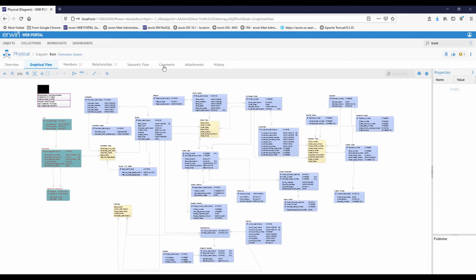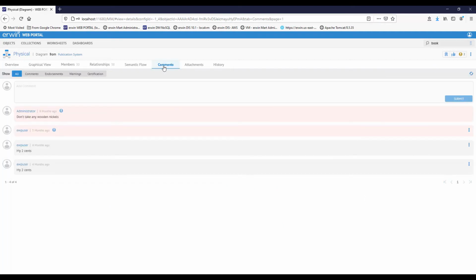Comments can also be added at any level of the model. In this case, we have comments that are set against the diagram. They can be set as comments, endorsements, warnings, or certifications.